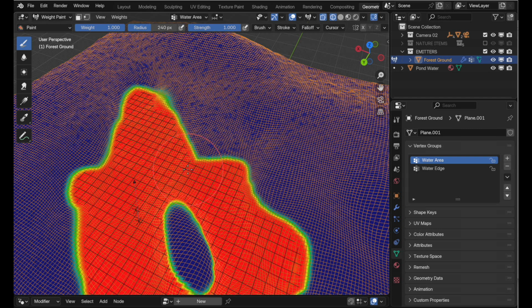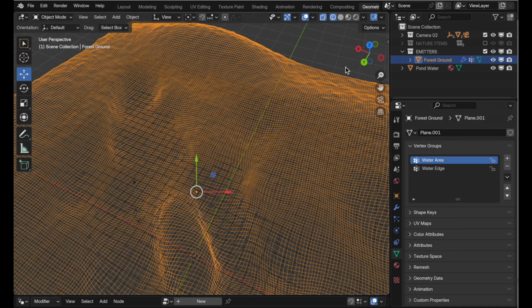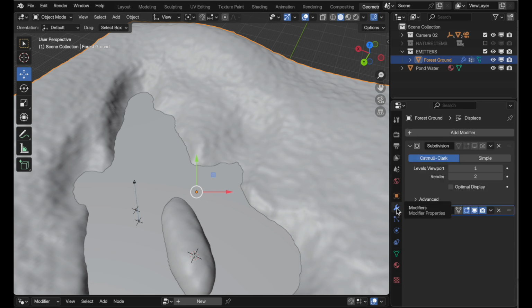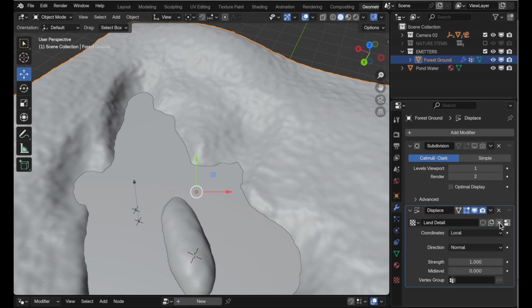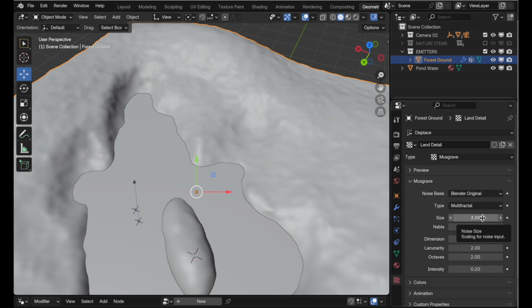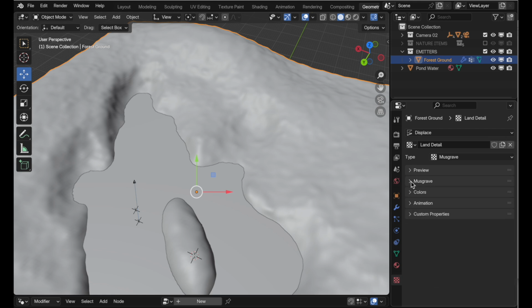Okay, there we go. Now that we're done, let's leave weight paint mode. We can look at our creation. In fact, I think I want to come over here and maybe for displacement, just change the scale a little bit so those small detail bumps are just a little bit larger. Yeah, that works for me.